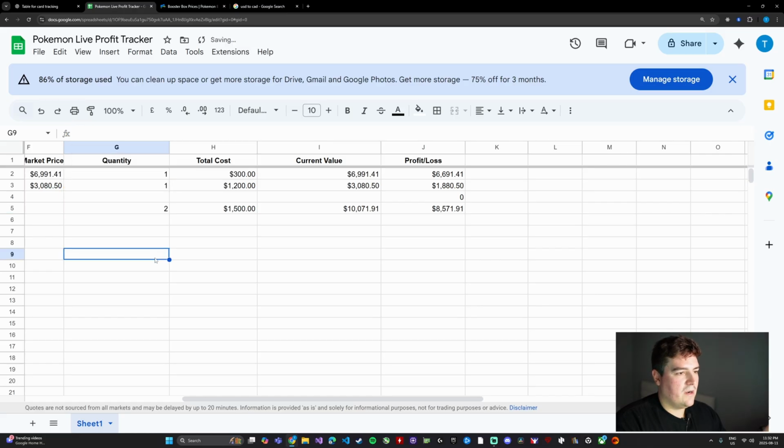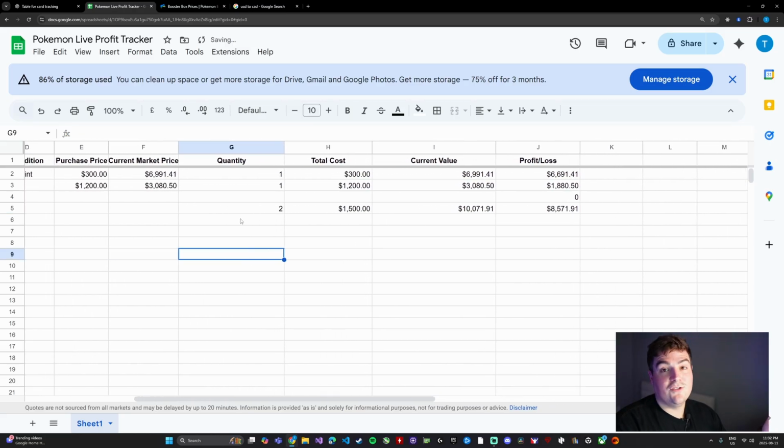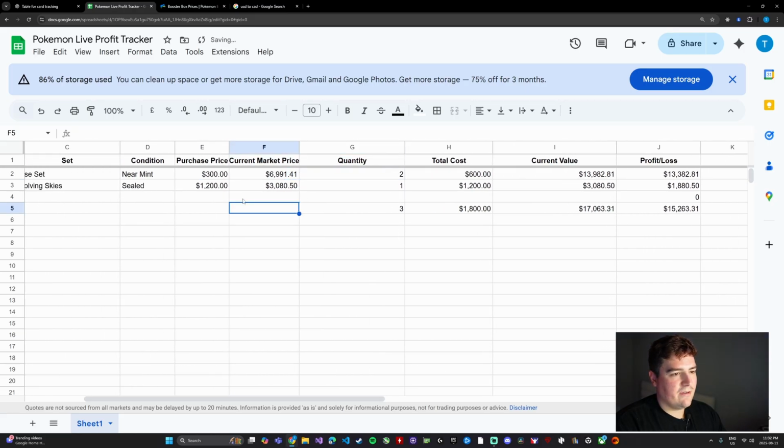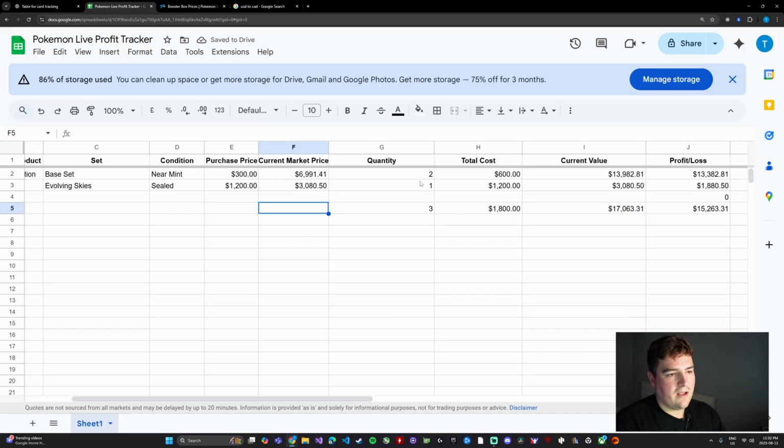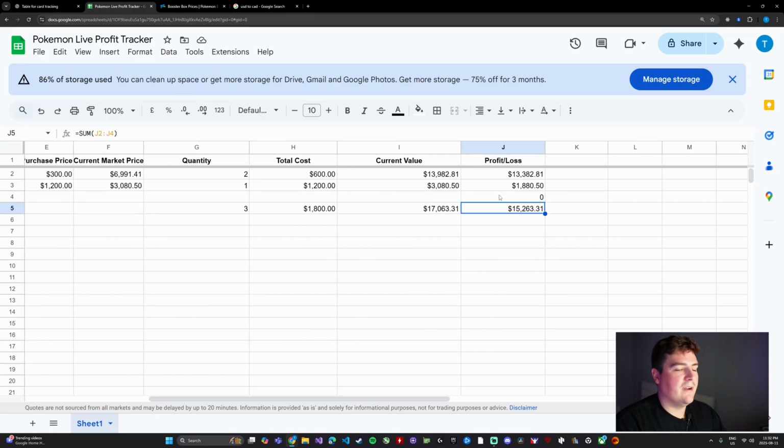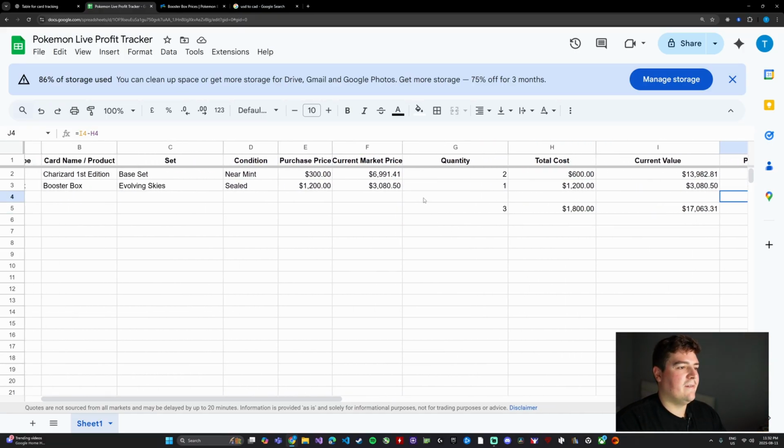So total quantity two, let's say I had two base sets just to change it up. There we go. And it's actually calculating everything correctly. Total cost, current value, profit loss. And we have a third row here. And we can go ahead and add a third item.